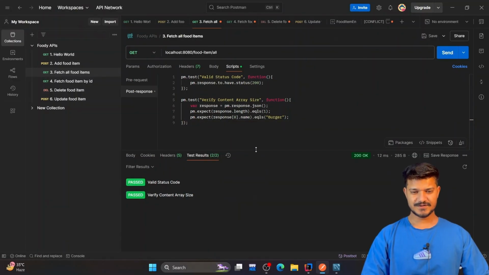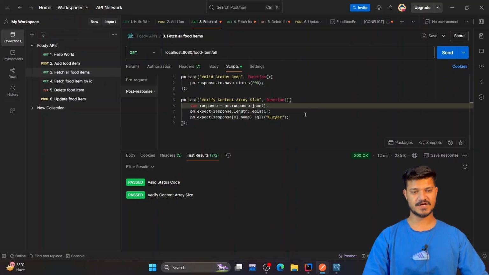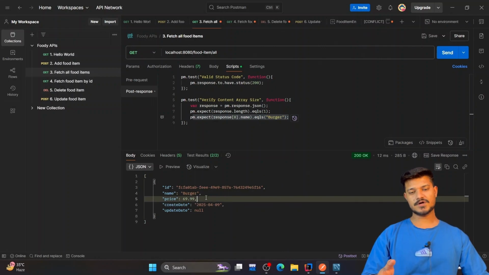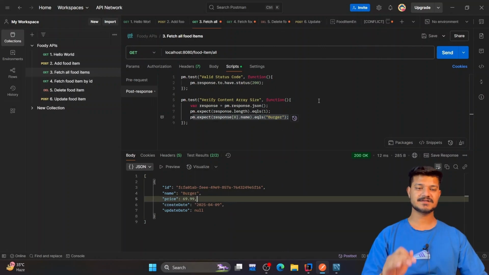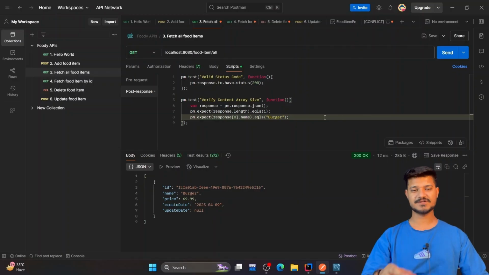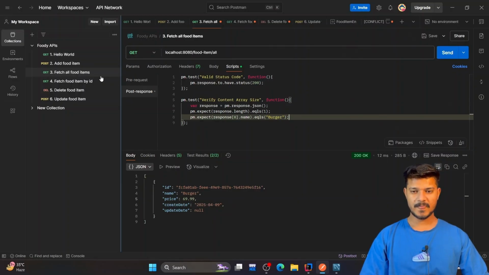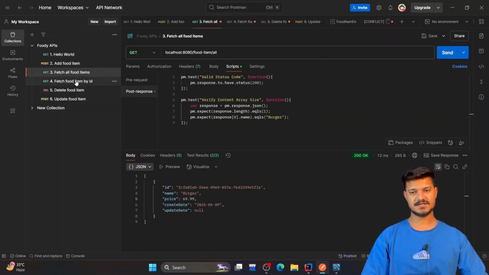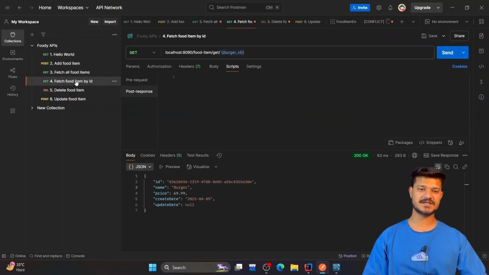All right, so we have tested that the size of the array should be 1. The object name should be burger, because that's exactly what we are adding. If you want, you can try to add the test case for price also. I'm leaving this for you, right? So this test case will execute, then this, and let's come here, fetch by ID, right?